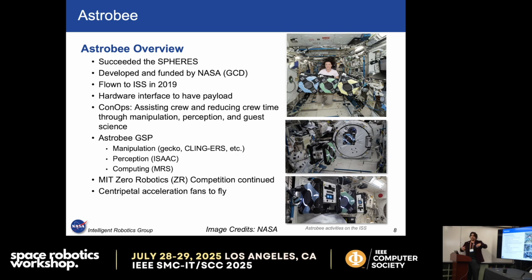It succeeded SPHERES. It was developed completely by NASA, and it came after SPHERES, although many years or decades after. It was funded by NASA and flown in 2019. Astrobee was a contribution to the state of the art in that it really allowed hardware interfaces. Whereas very few of the free flyers had this kind of hardware integration capability, Astrobee brought that in terms of payload integration and payload testing.